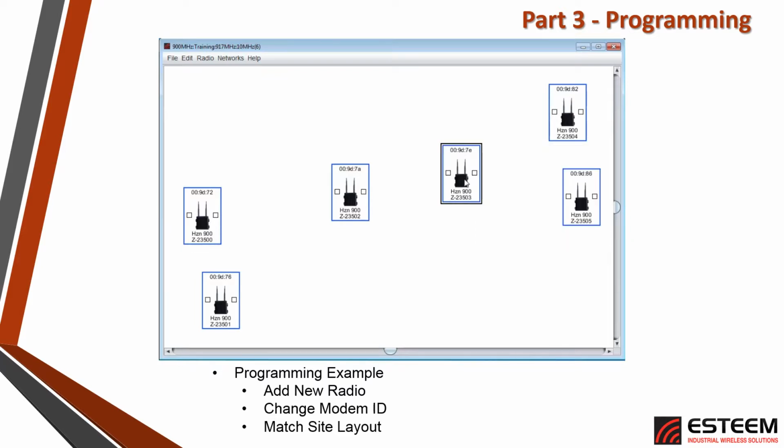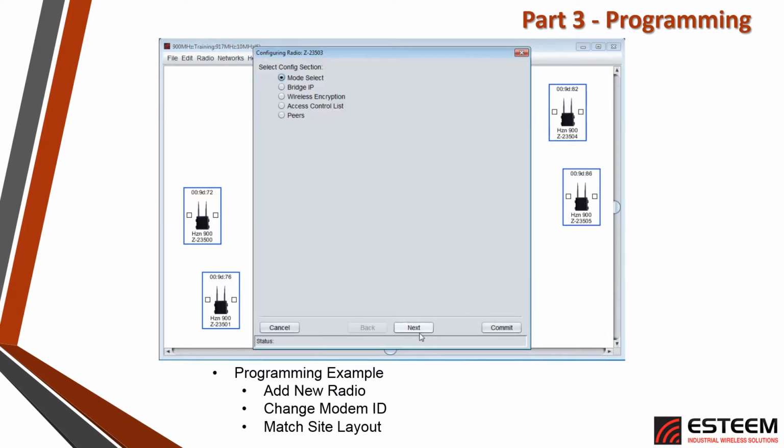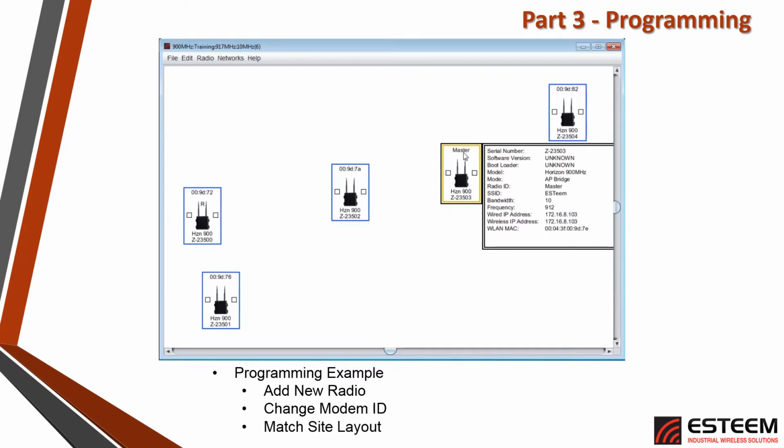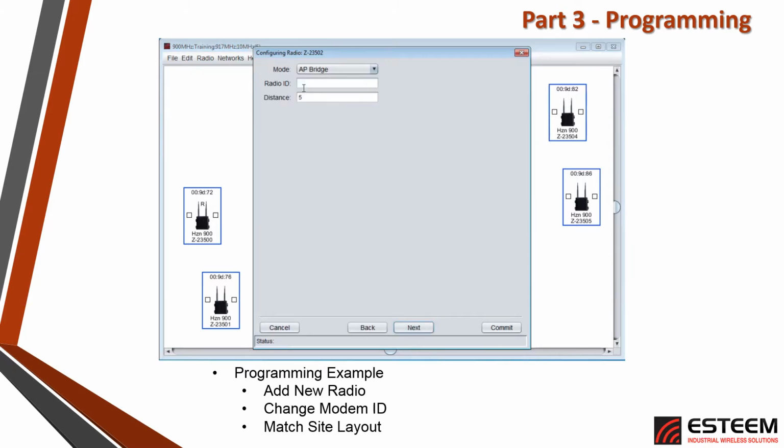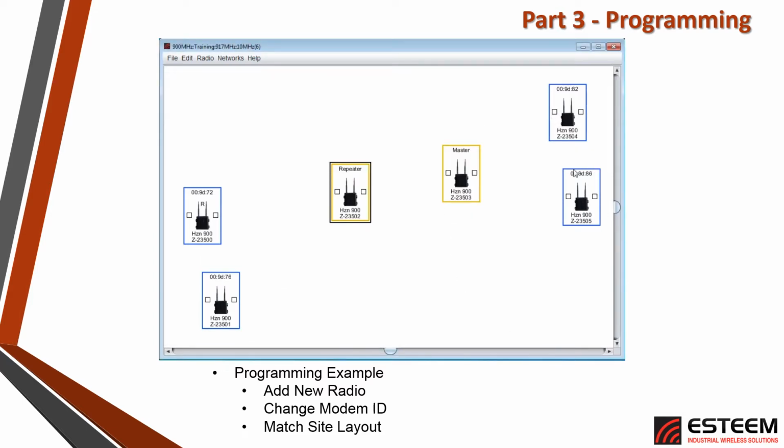You double-click on a given radio. We're not going to change the mode of operation, but if you select Next, the first thing that'll pop up is the modem ID. So we can just simply type in here Master and hit Commit. Then it changes the name of that location to Master. So we continue on. This is our repeater. We'll change the name to Repeater. Hit Commit. And I'll continue around to the remote locations and name each one of them so that it matches our site diagram.